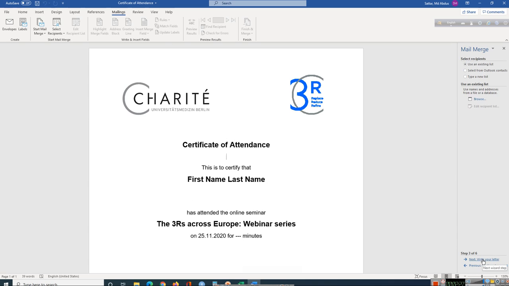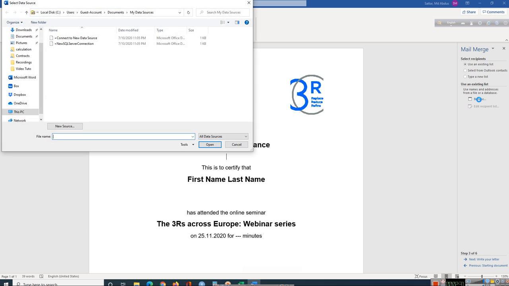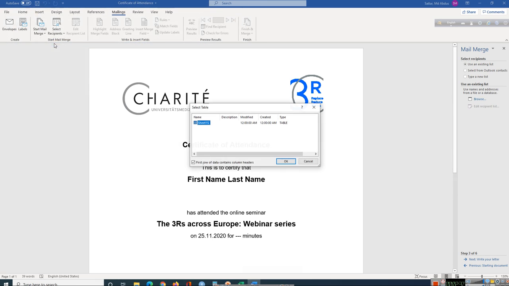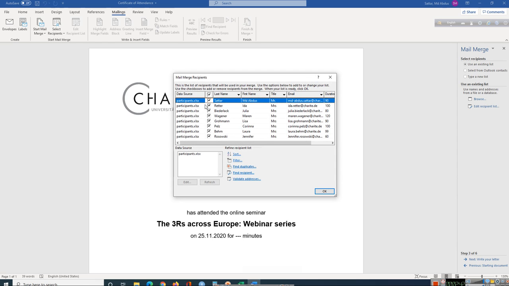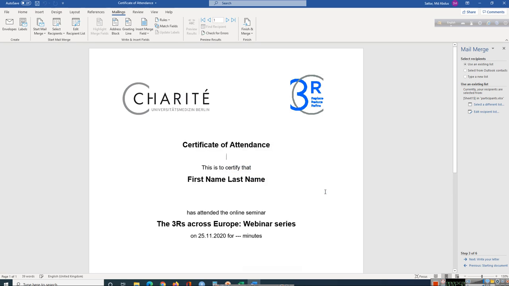And next, we are going to select the recipients. Now here in Browse, we are going to locate this Excel file in this folder, the participants. Click OK, and here you see all the columns in the Excel. We are going to use all of them probably, or keep it, then we are going to make changes later. Now our list is selected.